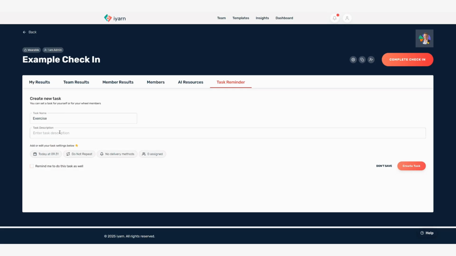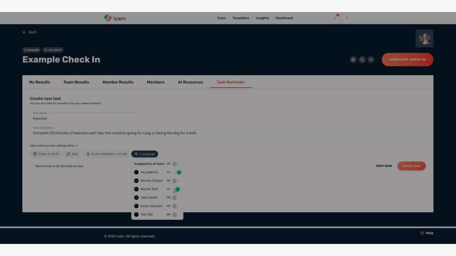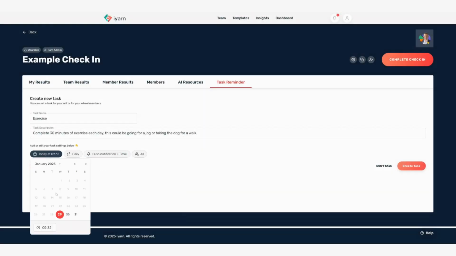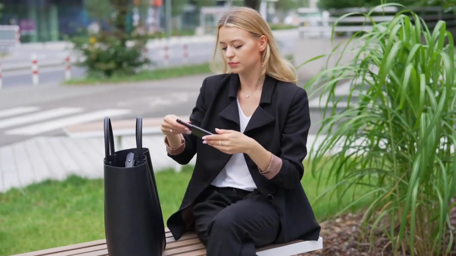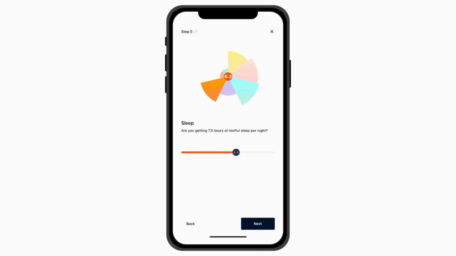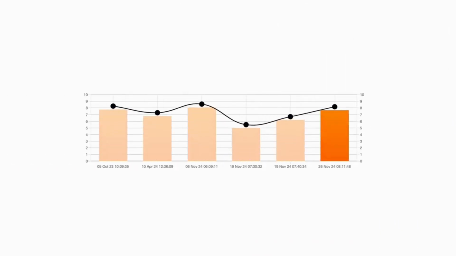This allows you to set tasks and reminders directly in the platform, helping you or your team follow up on actions identified through check-ins or surveys. Tasks can be assigned to individuals, include due dates, and be marked as complete when finished, supporting accountability and ongoing engagement. To wrap up, iyarn brings together simple, powerful tools to help you check in, reflect, and take action.